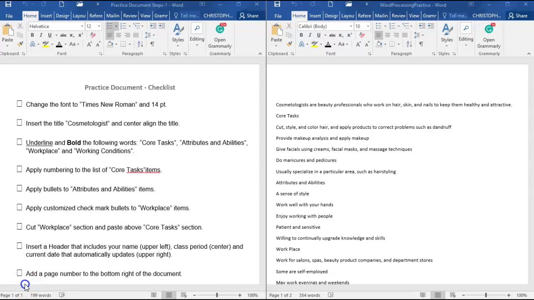Alright, ladies and gentlemen, for today's assignment, just in case you may feel like you're a little bit confused on the instructions, you have two documents. One is the practice document checklist, and the other one is the practice document. These are the instructions, and this is the document that you're going to do the instructions to.